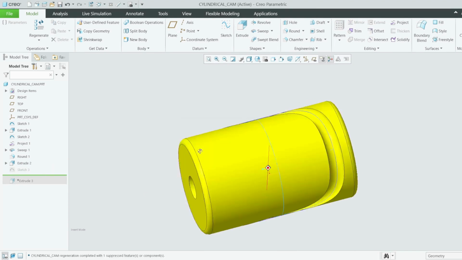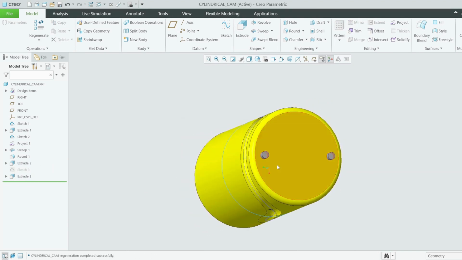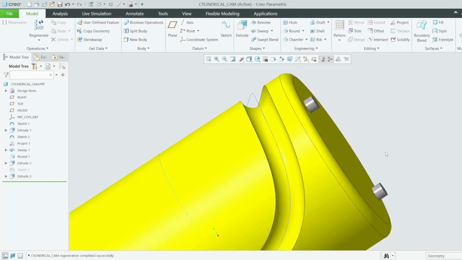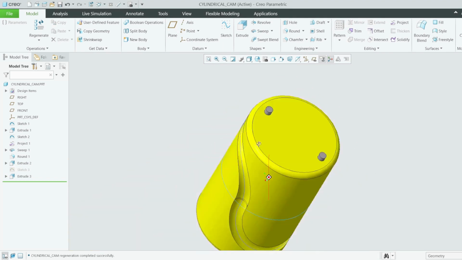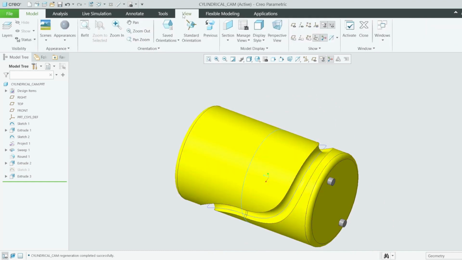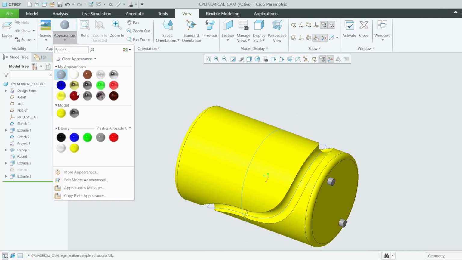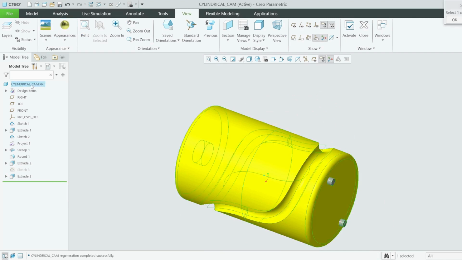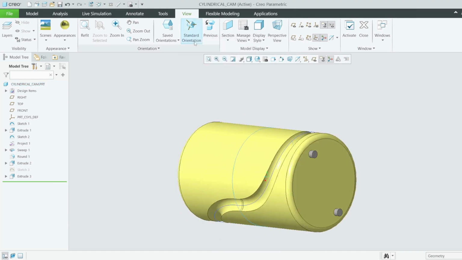Then I made some small extrudes on this side to assist in visualization once we start the animation. Okay, and you can assign this appearance by going to view, selecting the appearance you want, then the body like that, then say okay. That's how you assign appearance. That one is the cylindrical cam.